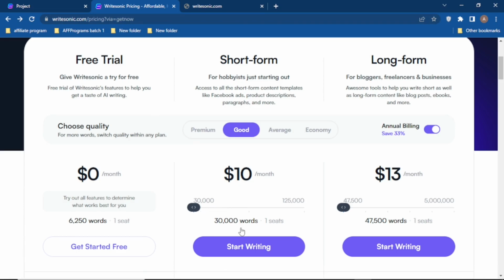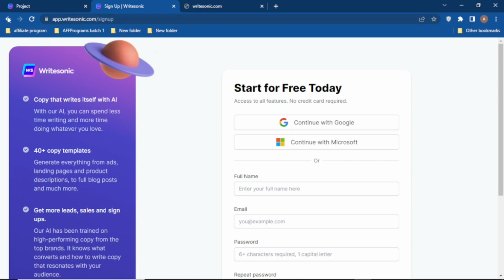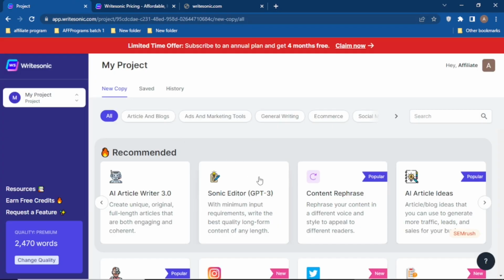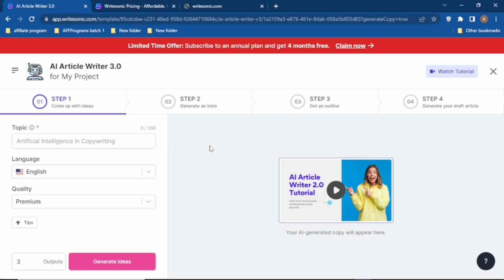Now click on Get Started and you get redirected to a sign up page. You can sign in with just one click by either your Gmail account or Microsoft account. Now after signing up, this is the page you see. Now click on AI Rytr 3.0 to get started with generating your blog.